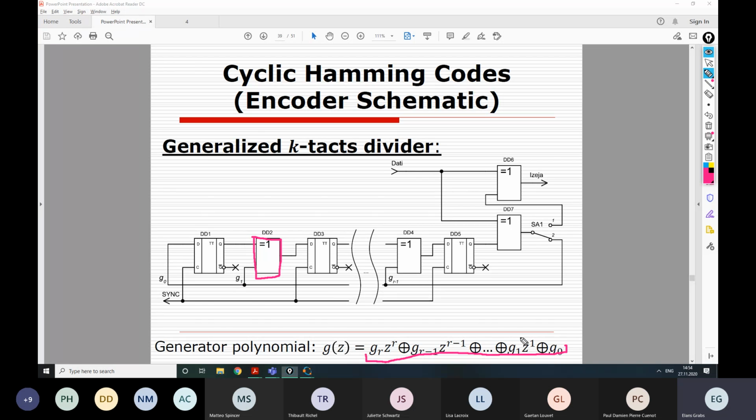So for example, here we have G1 equal to 1, then we must put XOR here. If we have G2 equal to 1, then the XOR after the second flip-flop also must be put, and so on. So that's the basic idea. We put those XOR elements in between flip-flops after the first, second, third, and so on, only if the corresponding coefficient of the generator polynomial is 1.